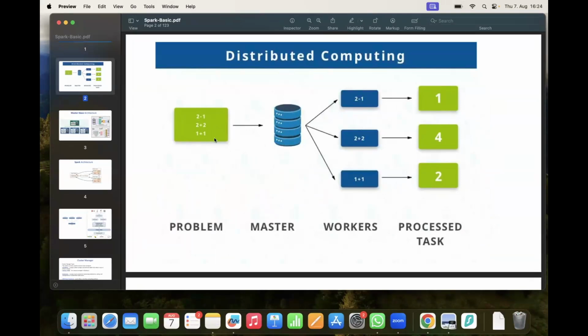Very simple to understand, though it generally doesn't happen in exactly this manner. But conceptually, you have a problem statement, it is given to different workers, and then processing happens, which is faster. Suppose I have a box of coins to count, I will distribute the coins among different people so that the counting happens faster. That is what Spark does.